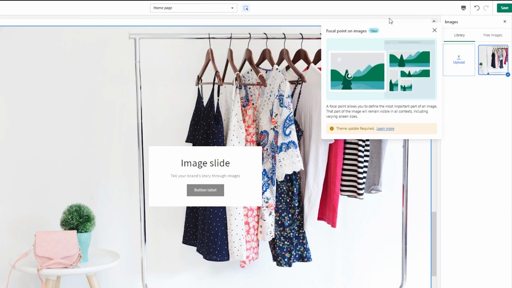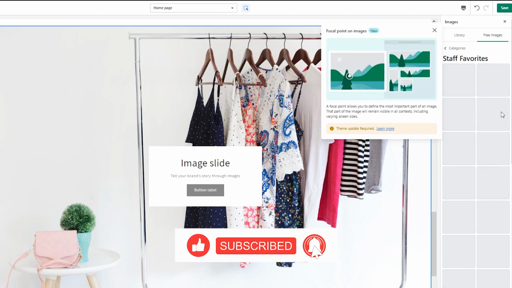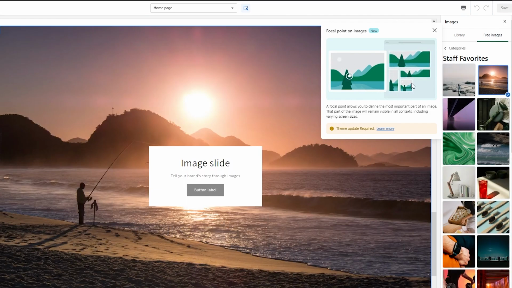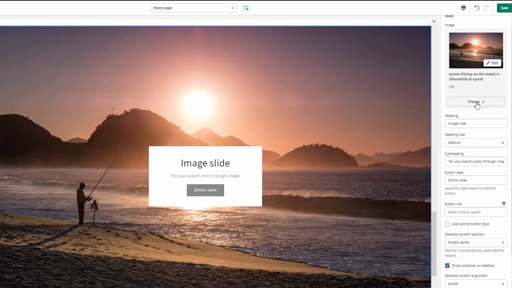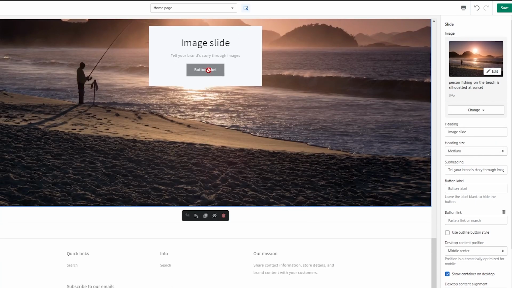So let's say I'll upload a few more from the free images. Let's say I want some from the staff favorites. Once I do that, I'm going to click on this. I'm going to click on select. So we're just going to wait for that to load up. Okay, so what this does is obviously this gives the image behind the slide.